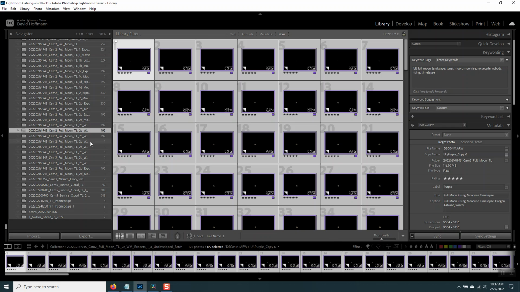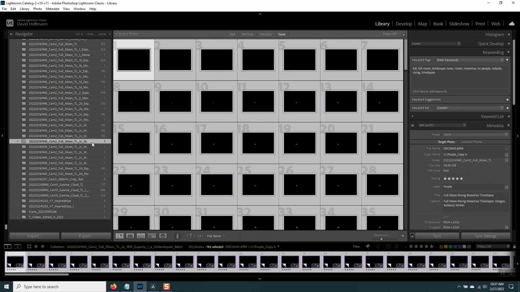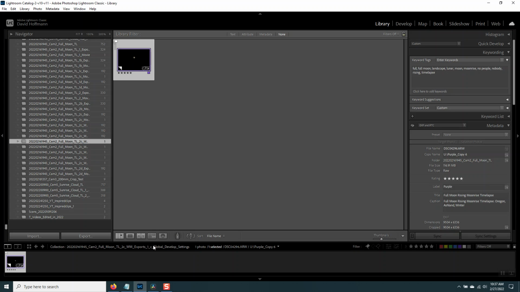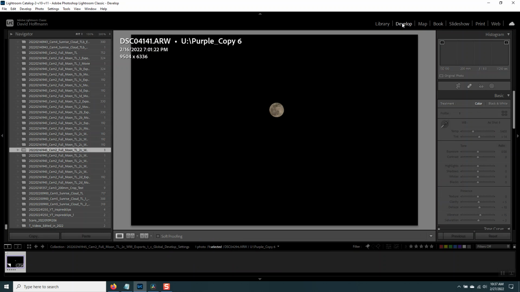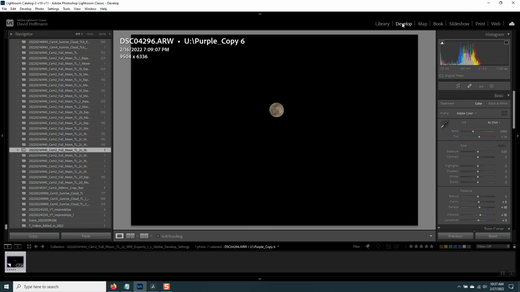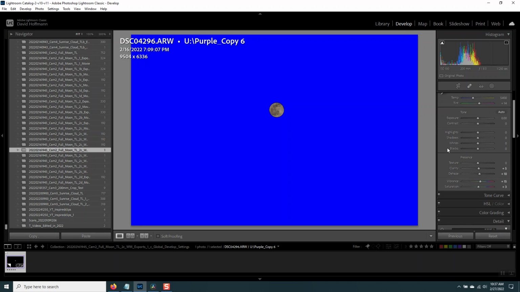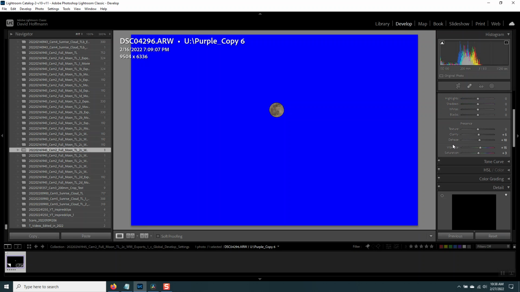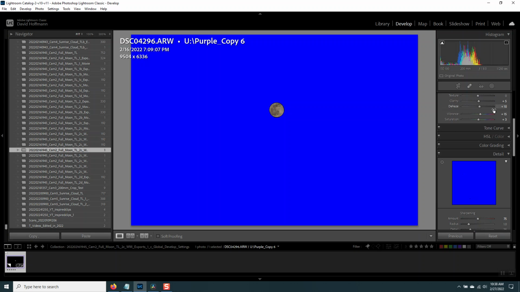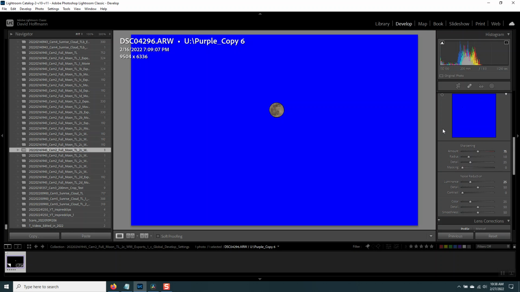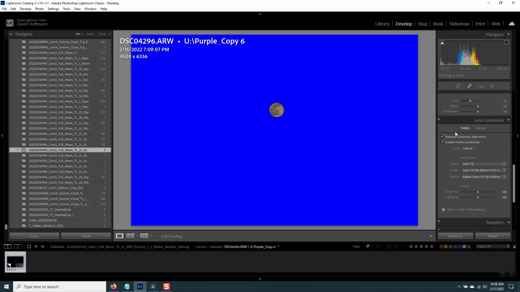Step 2, I do what's called global. I created a collection called Global Develop Settings. So I have one image in that folder. I'm going to go to Develop, and you can see that this image has these settings: clarity, dehaze, vibrance, saturation. These are presets that I like. A little bit of sharpening, a little noise reduction, and I have lens corrections.